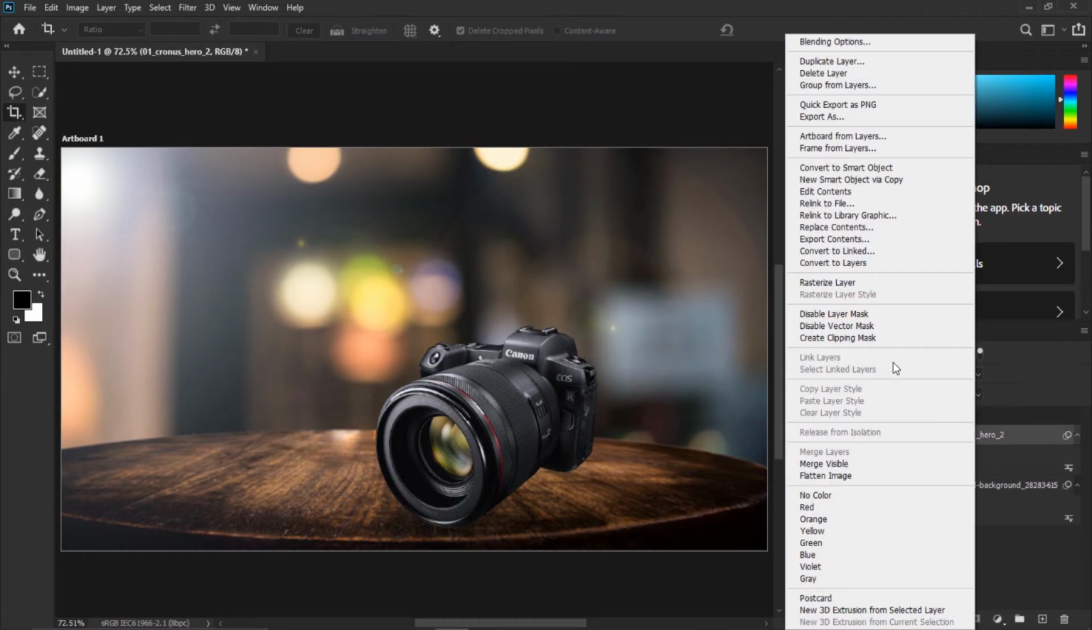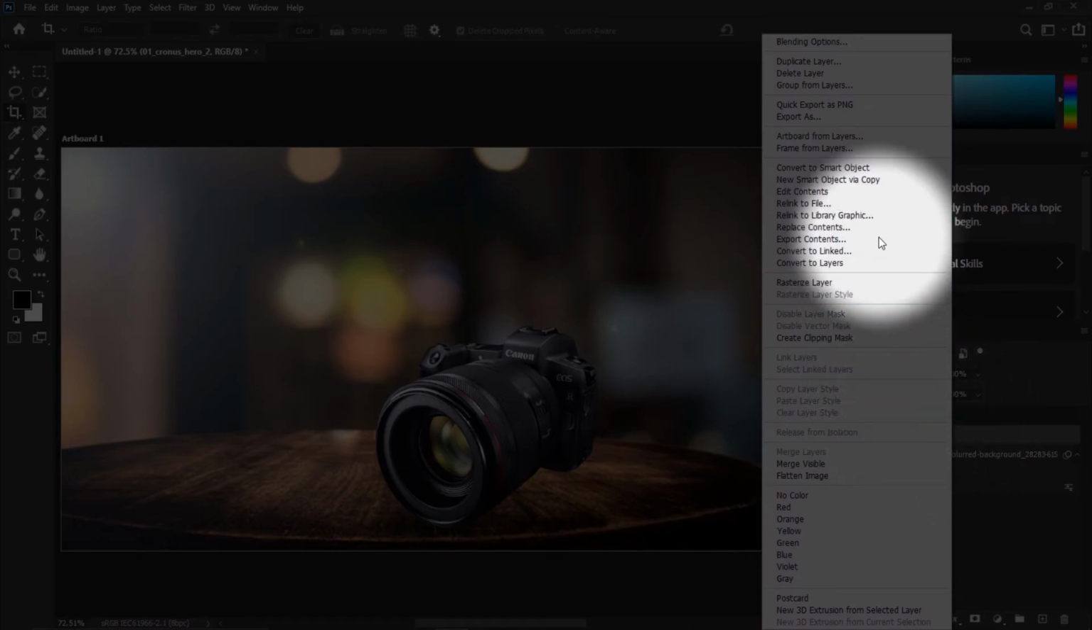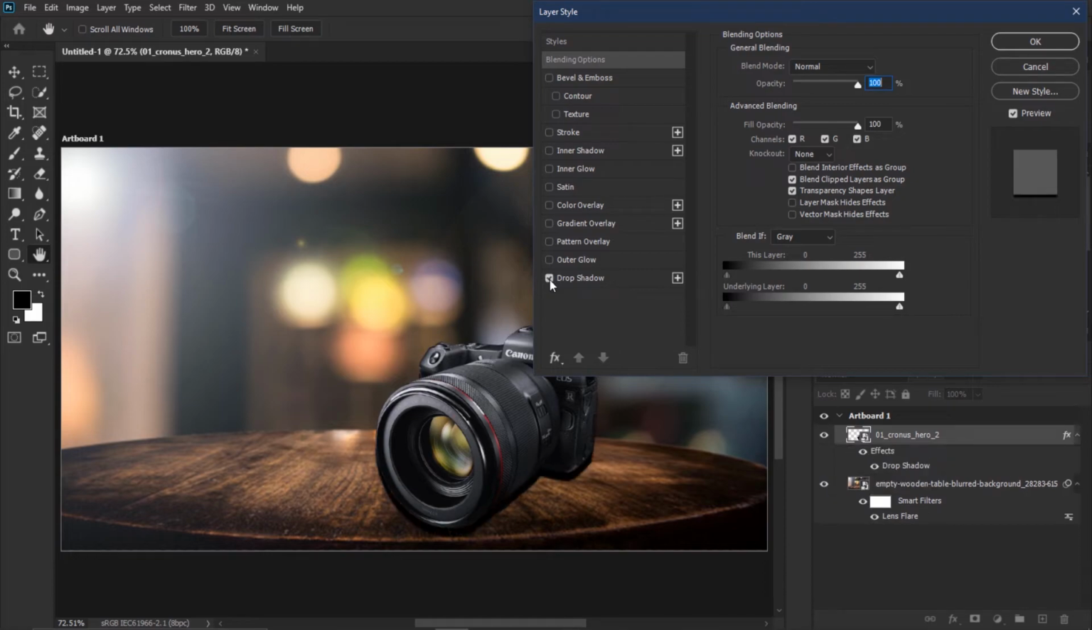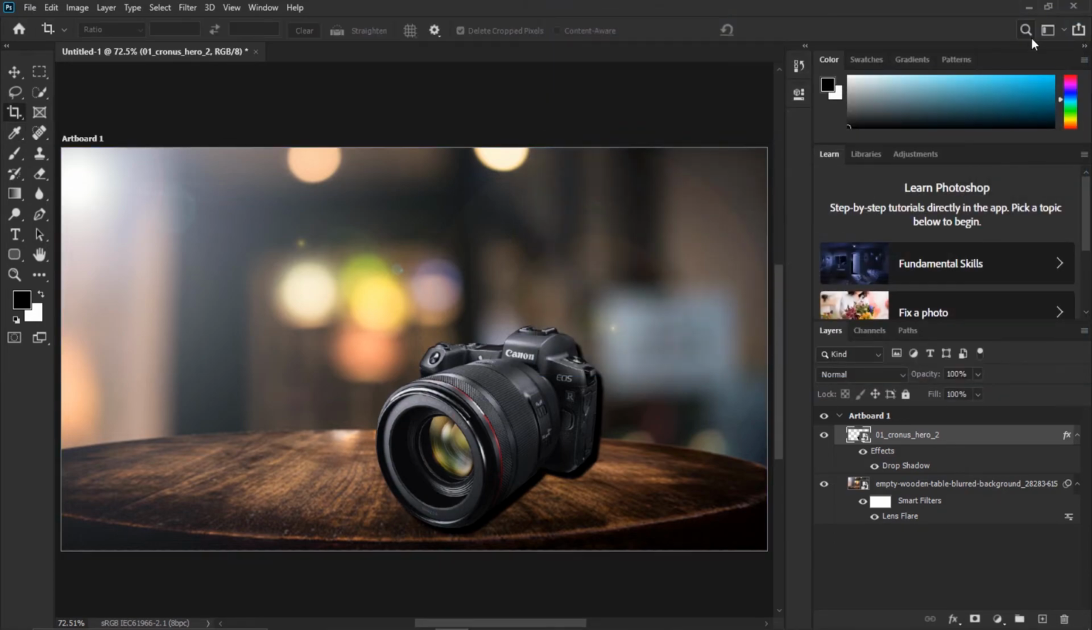Right click on the object layer. Let's make it a smart object. Right click on the object layer. Go to the blending options. Check the drop shadow option. Click on the drop shadow. Make sure the opacity is 100. The shadow should be away from the lighting effect. Hit OK.